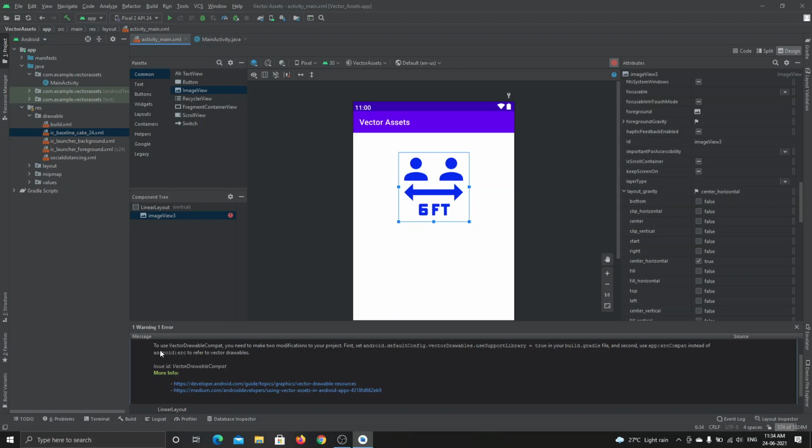See, what it is saying is, to use vector drawable compat, you need to make two modifications to your project. What are they? First, set android.defaultConfig.vectorDrawables.useSupportLibrary = true in your build Gradle file. It means it is saying that you want to change the file. Okay, we want to set this. Let me copy this code, from android till true.